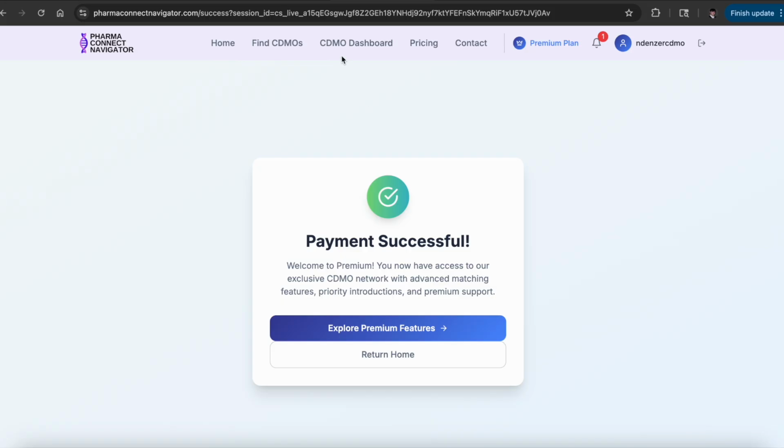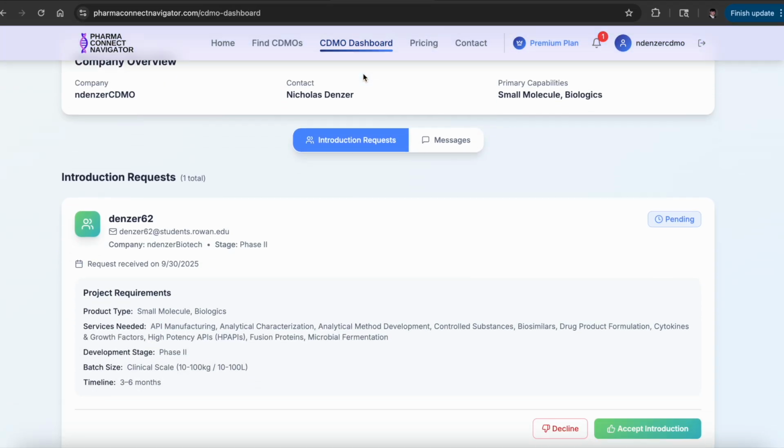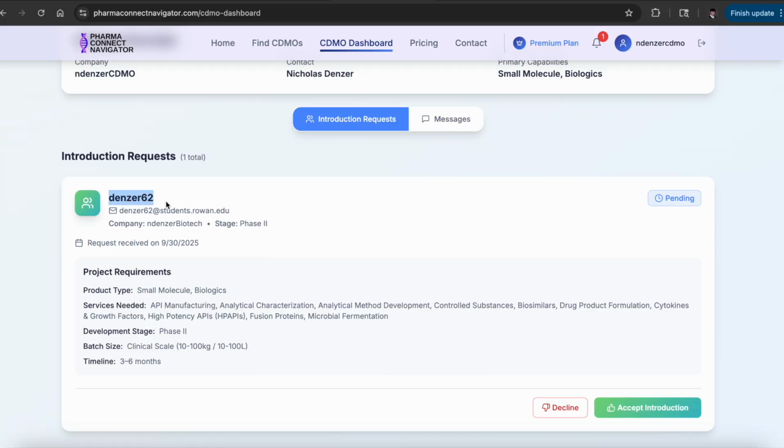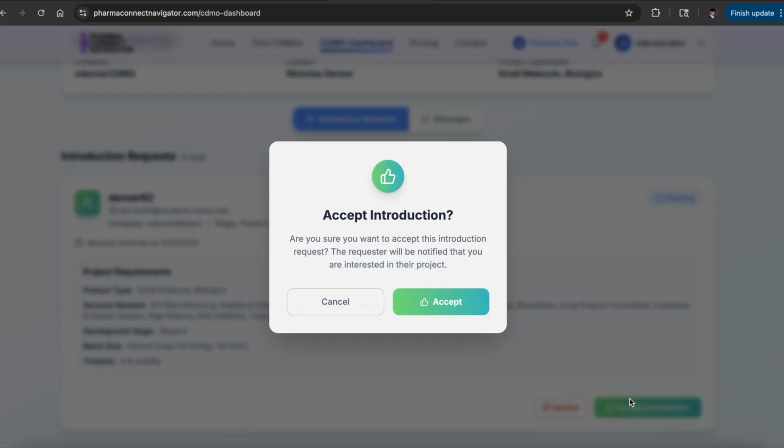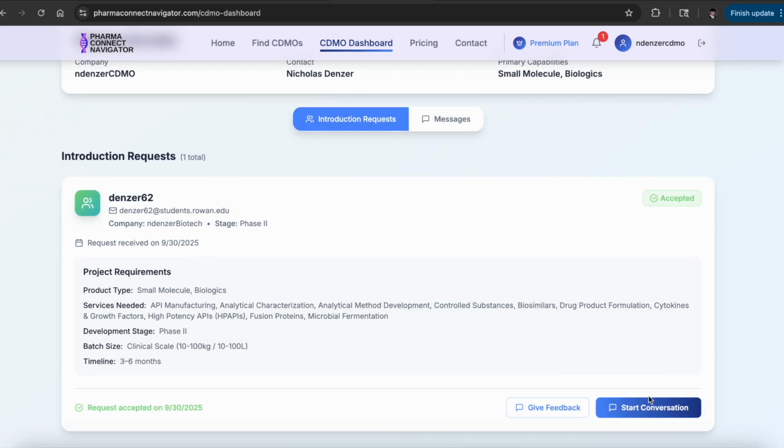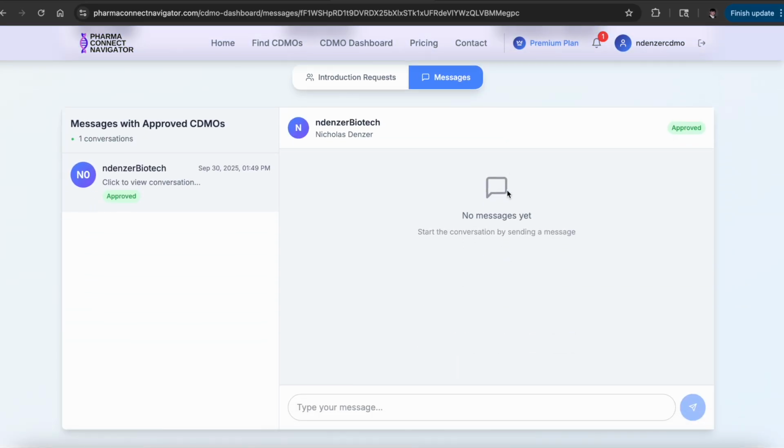Welcome to Premium. So now if we come over to our CDMO dashboard, we'll be able to see the user's information, including their name and their email address. So from here, I can go ahead and reach out to them outside of the platform using their email if I would like to do so, or I could go ahead and accept the introduction request and start a conversation with them directly on the platform.